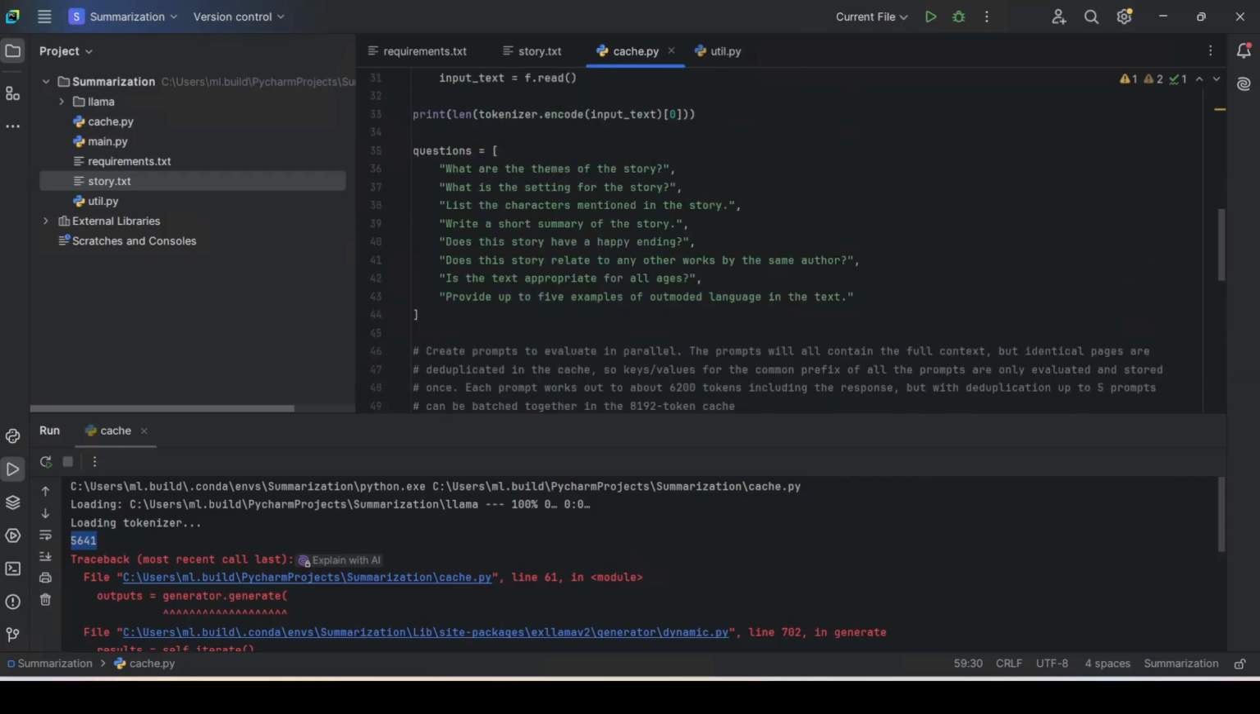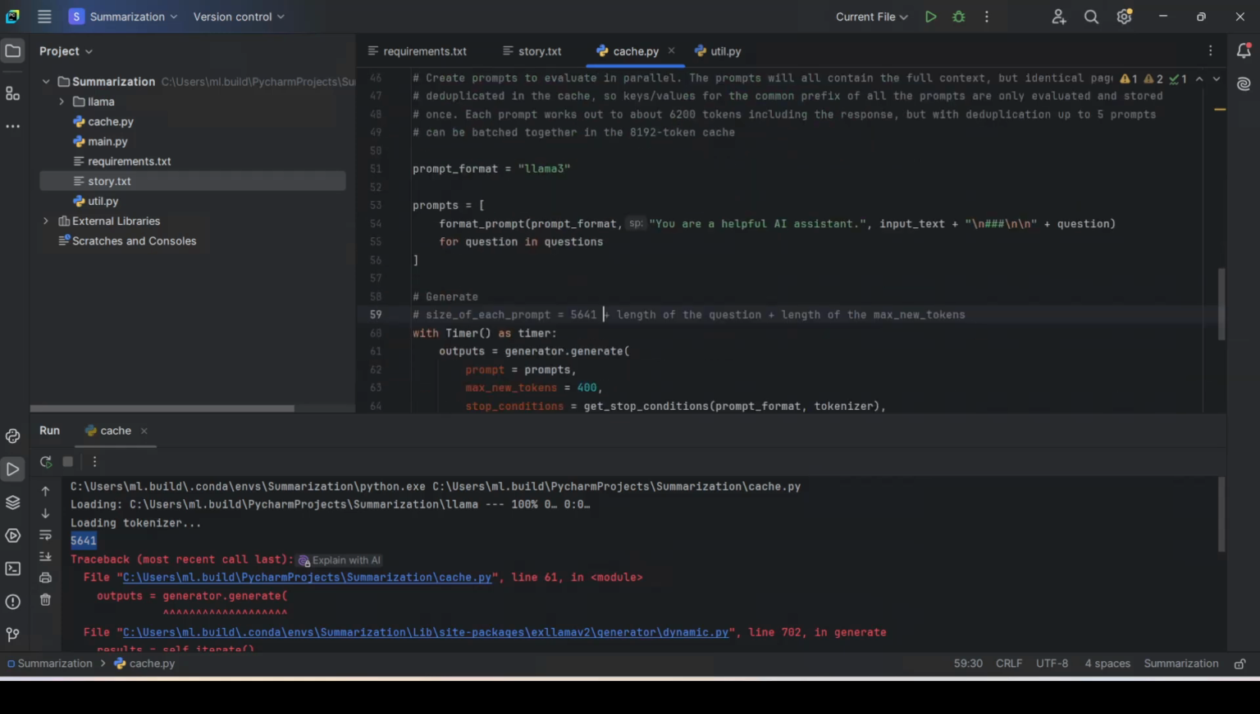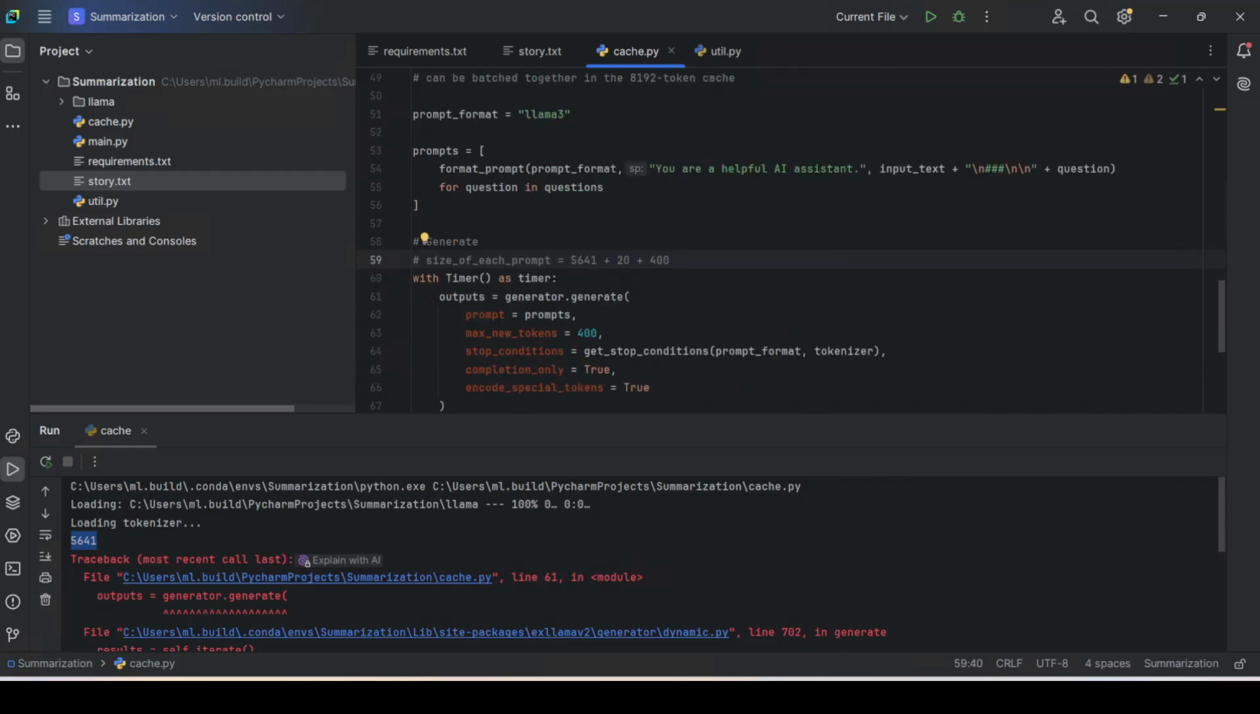The length of the question is between 10 to 20 tokens. Let's just define it as 20 tokens. And what is the length of max new tokens? 400. So the size of each prompt is basically going to be around 6,100 tokens. That's what the size is going to be like.